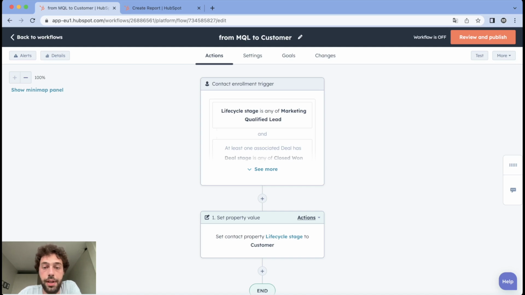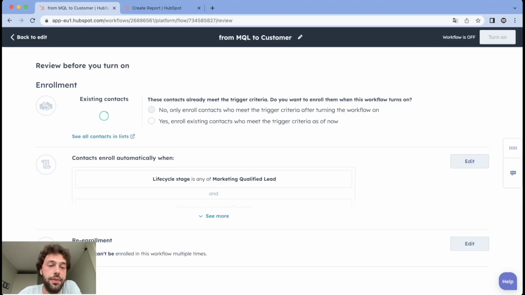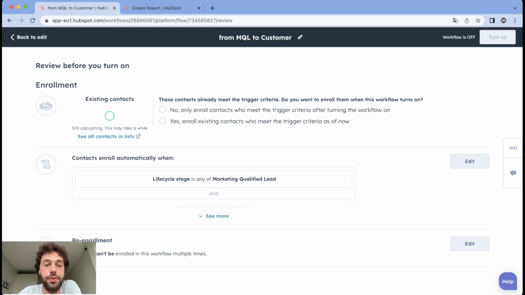lifecycle evolution. Then you publish your workflow. Basically, if you want to redefine the entire lifecycle of your entire database, click on yes. If you just want to set it up for the next customer, you can click no.